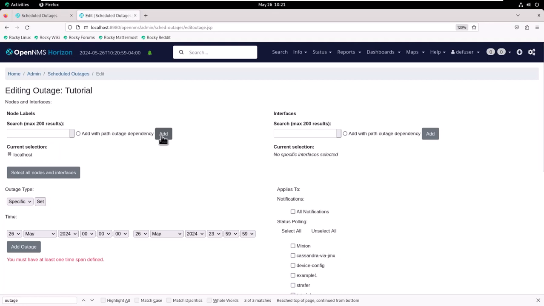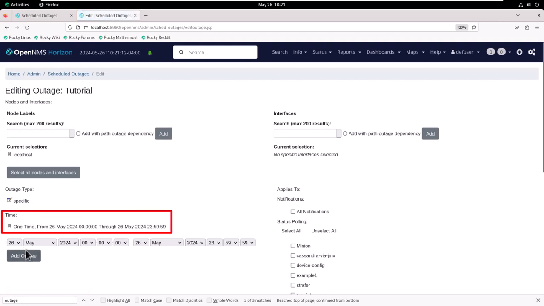Next, create an outage type. An outage can be either a one-time occurrence, specific, or a recurring event, daily, weekly, or monthly. Create a specific outage type and accept the default time of today. Add the outage.